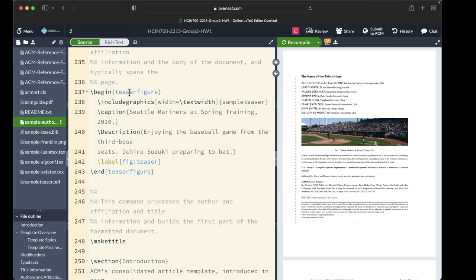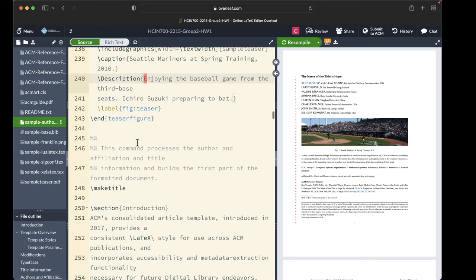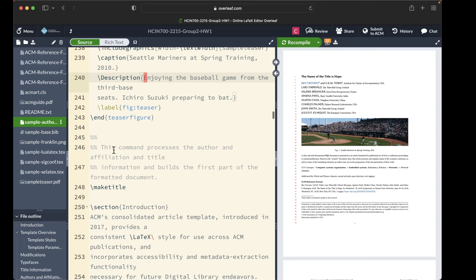So teaser figure is a figure that's kind of expected in CHI publications, but you don't have to do it. It will run the full page width, and it has a caption, a description. The description is very important. The description is like the alt text. This is what will actually appear when a screen reader looks at it. So a blind reader of this would get the description part.